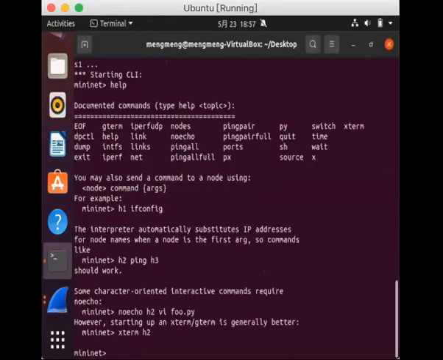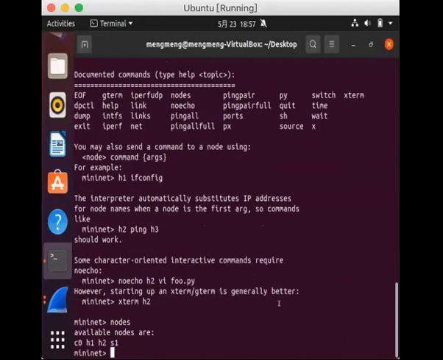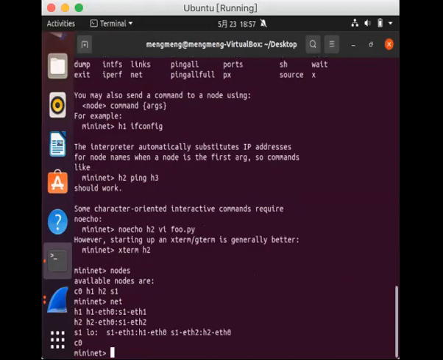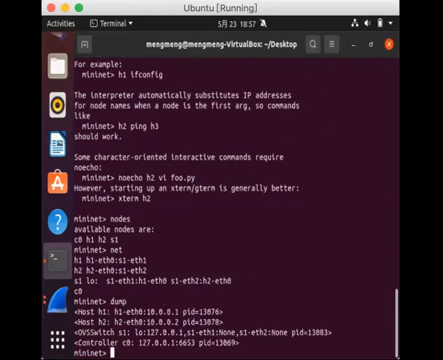Enter help here. Should we get this? And then we enter nodes here. We get all the nodes. We enter net here, and we get all the links. We type dump here, and we got the dump information about all the nodes. And you could see that the one switch and two hosts are listed here.